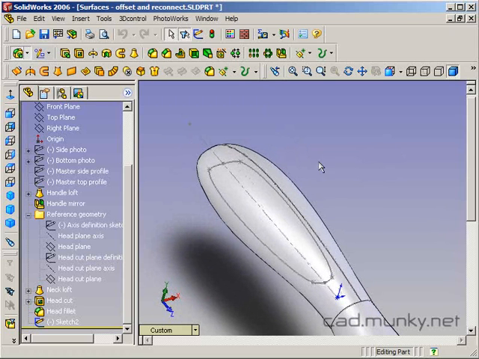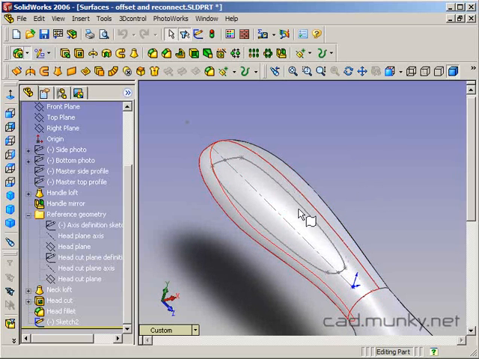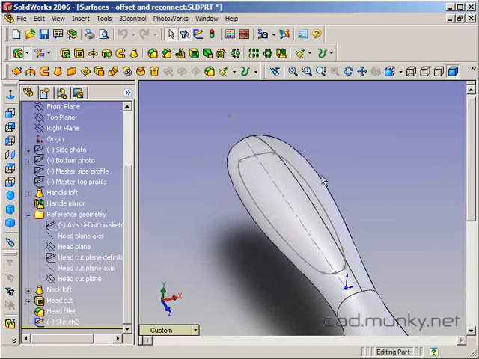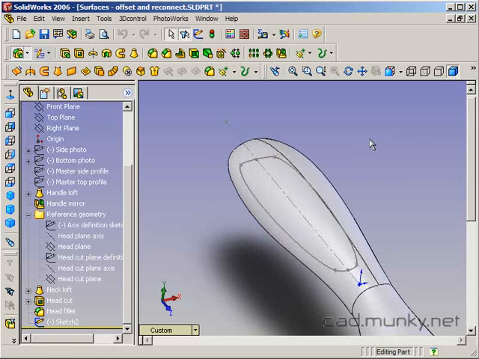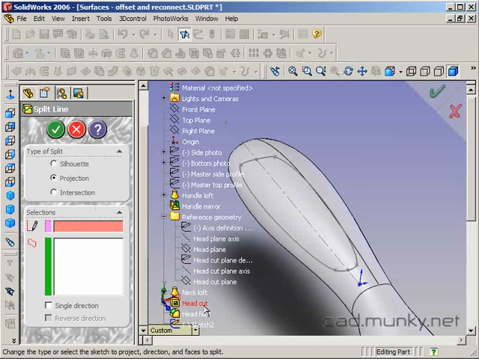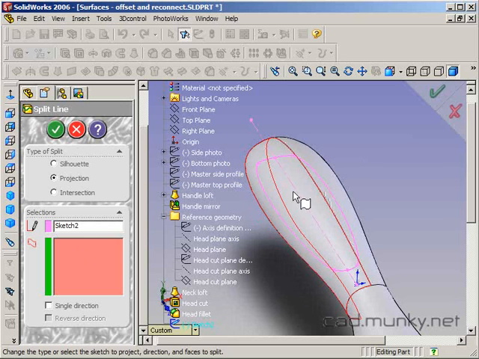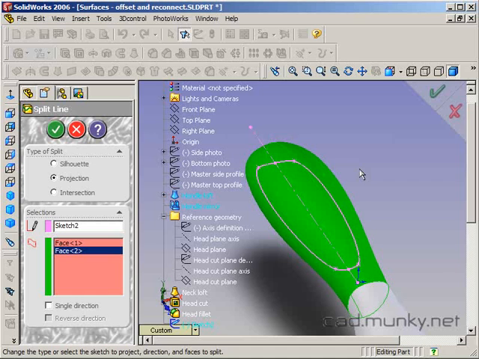Now, I'm going to use this sketch to create a split line on the top of the handle, splitting up the surface into multiple faces. So we'll do that in the curve commands, split line. I'm going to select my sketch as the split tool, and the faces to split are these two here.